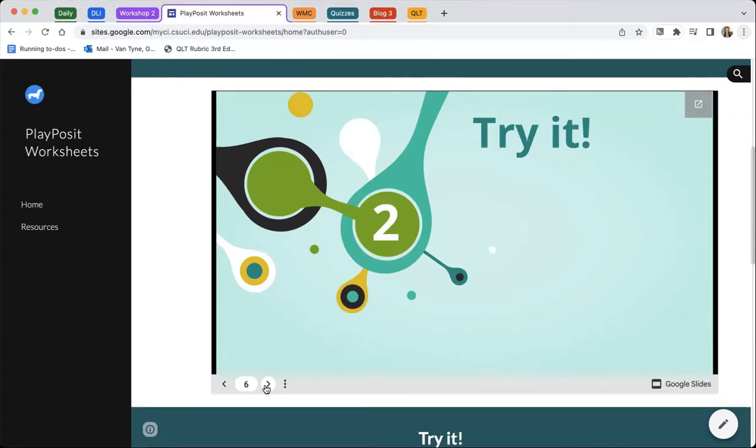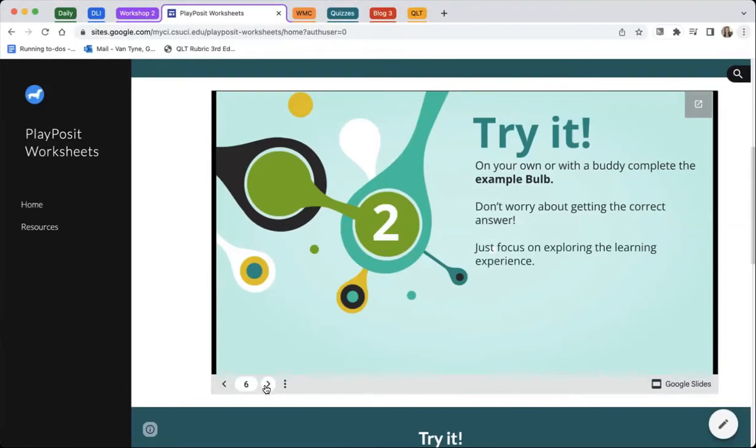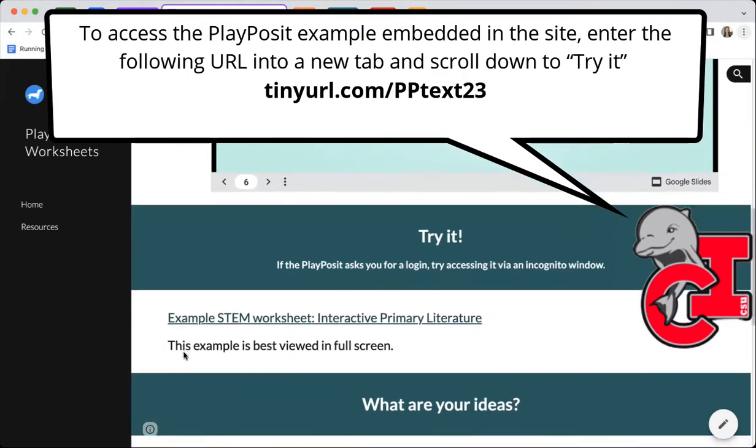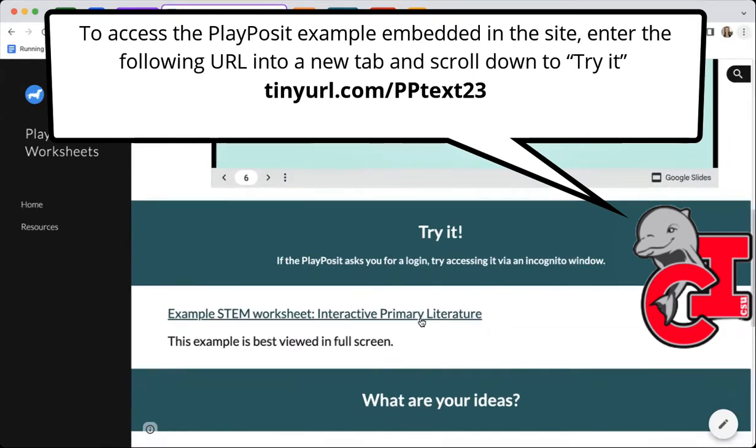So let's go ahead and have you try a bulb, just so you can see what we're talking about here. We have an example bulb for you. Don't worry about getting the correct answer. This is just more for you experiencing what can happen with PlayPosit. So if you go to the site, scroll down, and take about 2 minutes to check out this worksheet here. Go ahead and click this link and let us know in the chat if you're having any trouble accessing it, but I'm going to go ahead and start a timer and give us 2 minutes just to play with this and click through and see what happens.